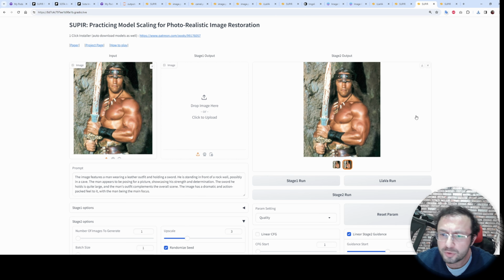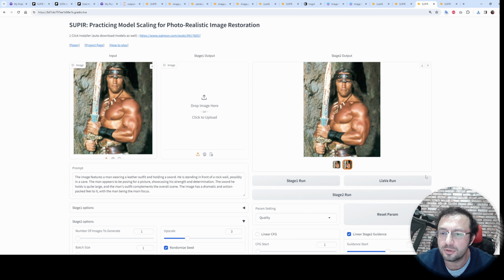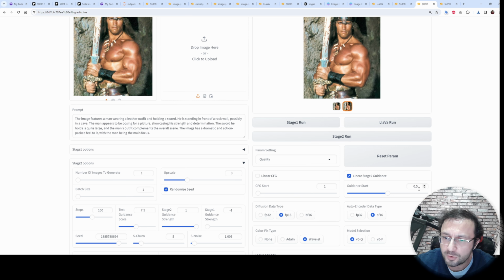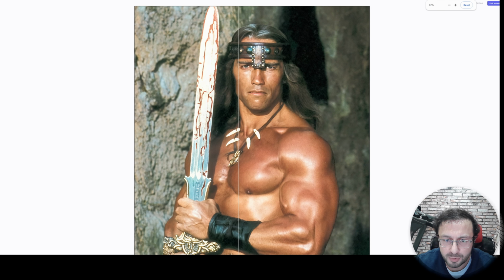Can you believe it? I also have tested the linear stage 2 guidance effect, so let's also see the difference of the linear stage 2 guidance effect with 0.5 guidance start. On the right one we have the default image, and on the left one we have the linear guidance effect. There isn't that much difference. As you can see, there are some minor changes. For example, here you see this is getting changed from this to this. I think linear guidance scale is adding some more details, some more realism. So it is up to you to test the effect of each one and see which one is performing better.